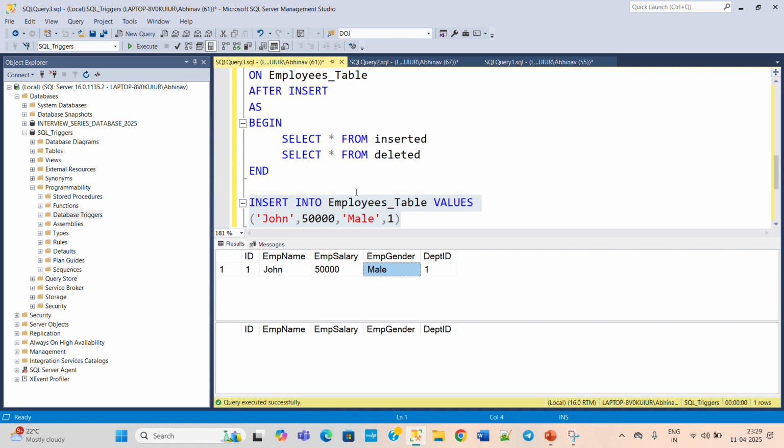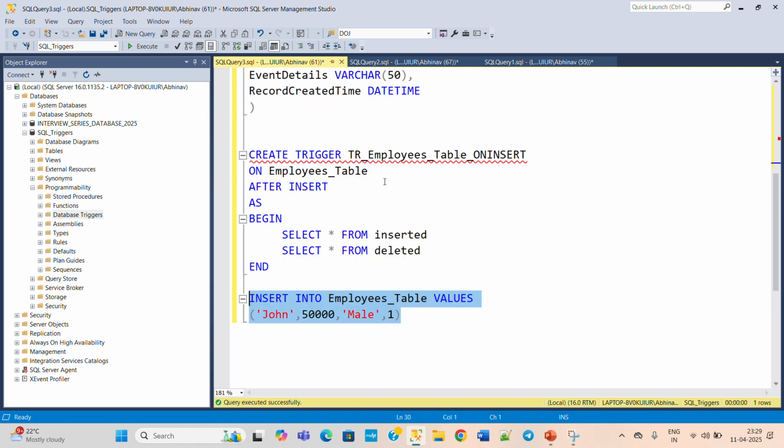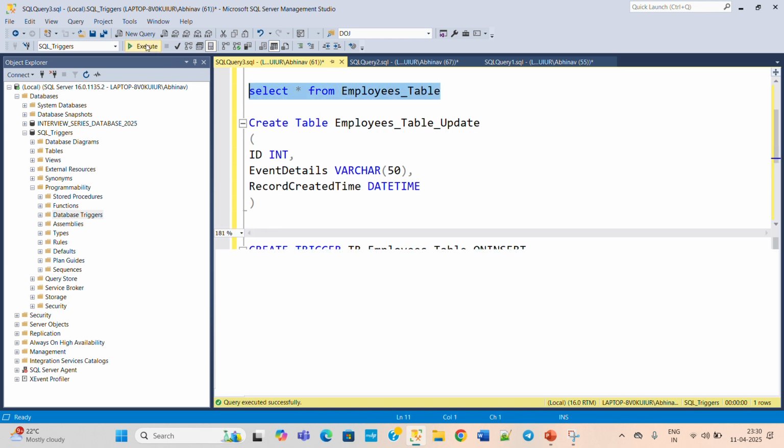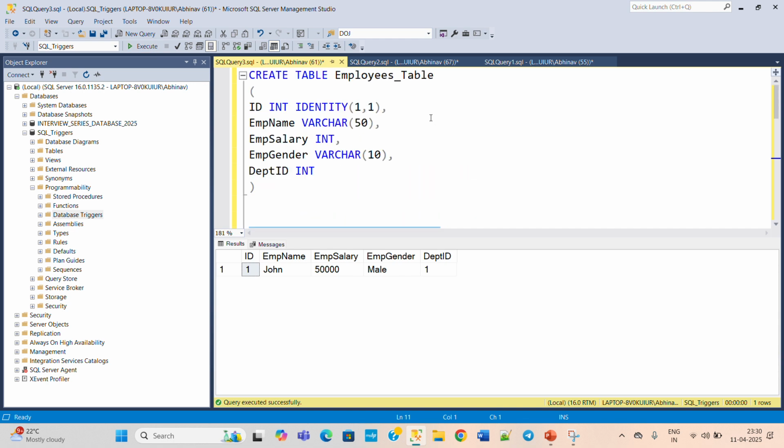Okay, so now what is our requirement? Now our requirement is to insert the value into the employee updated table also whenever a value is inserted into this employees table. Okay, so first of all drop this trigger.